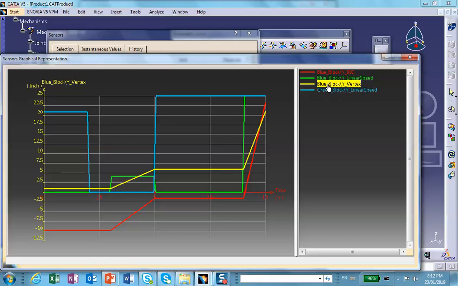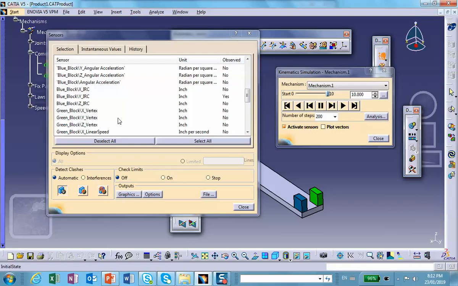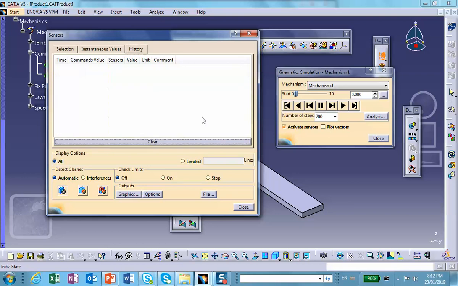Why do I have both of these? Oh, I'm sorry. This says IRC. It should have been vertex. Okay, blue vertex and green vertex. I somehow screwed up in selecting these things. Okay, let's go and clean this up one more time. So rewind, clear the history. Let's carefully do this.